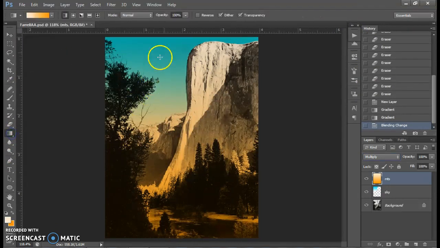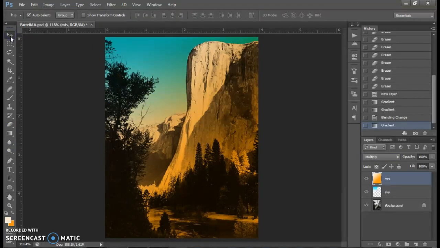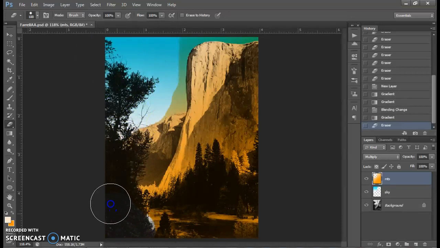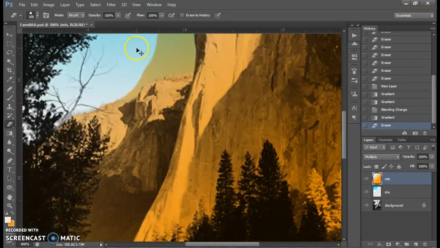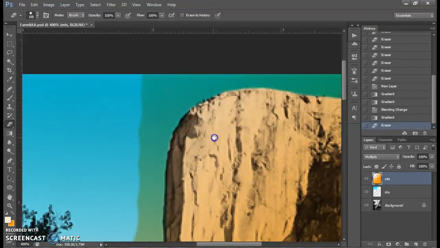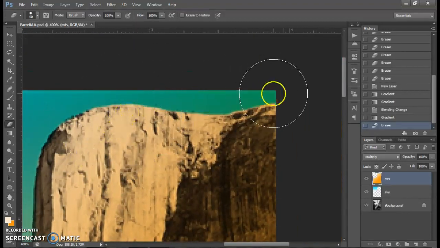And you know what? I think I want it more at an angle. And now I can go in with my eraser and erase. Control plus. I'm using the space bar, I'm using my brackets, and I'm erasing wherever that sky is.